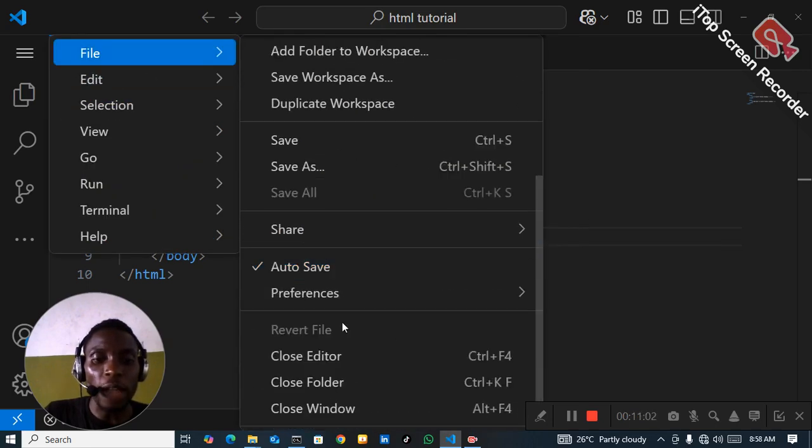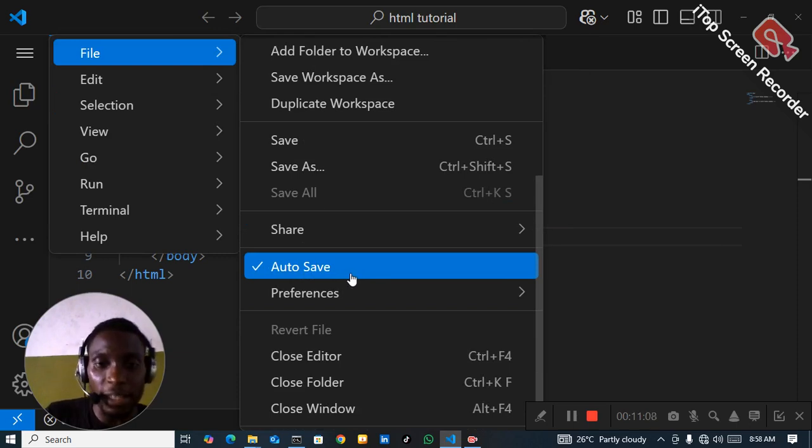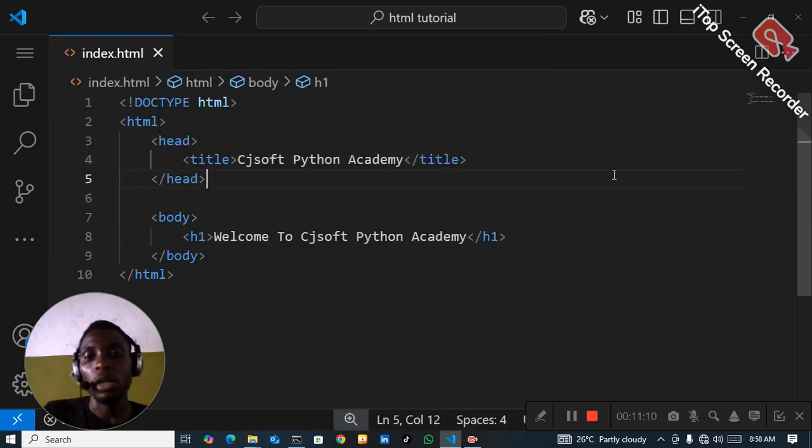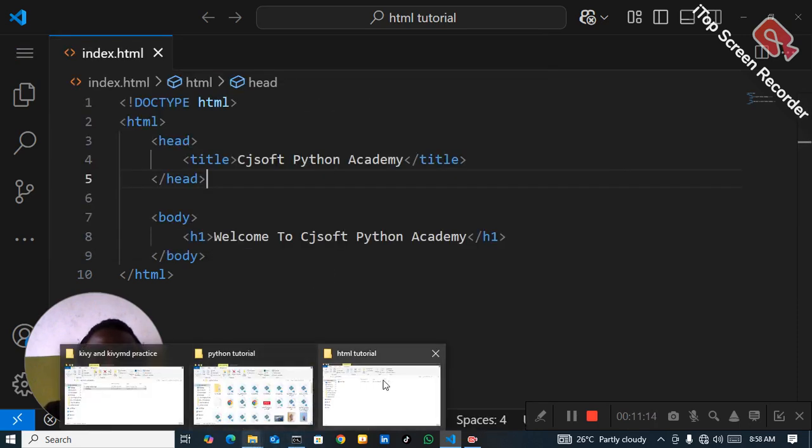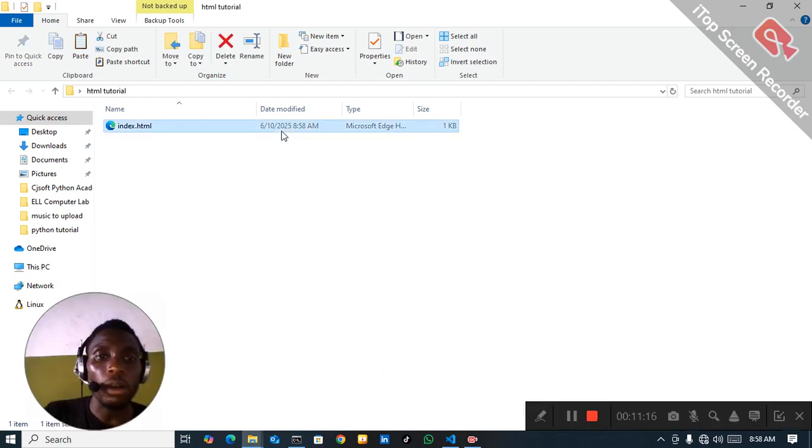So having done that, please remember, if you just installed your VS Code, come over here, come to File, scroll down and click on Auto Save. It's very important. Anything that you are doing will be saved automatically. You don't need to press Ctrl S countless times before you save. So that is it. Now let us head on to our folder where we created our HTML doc.